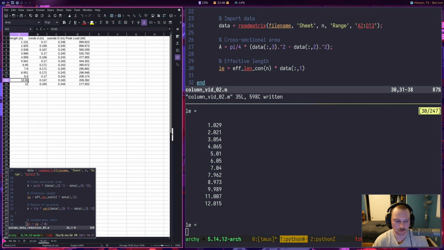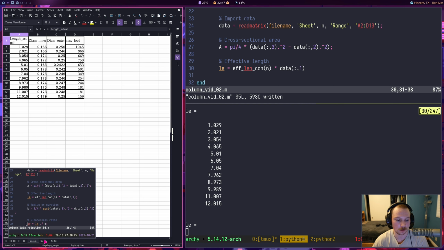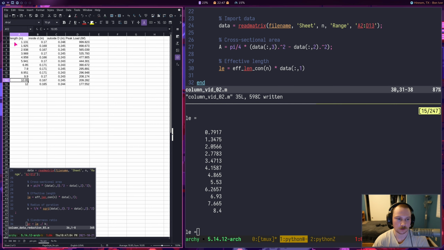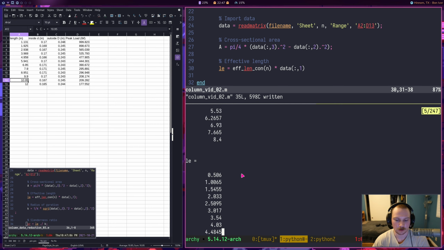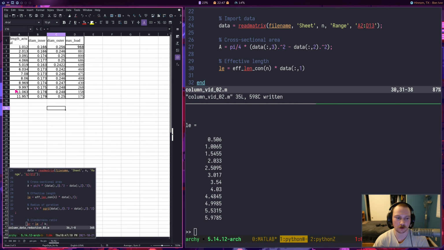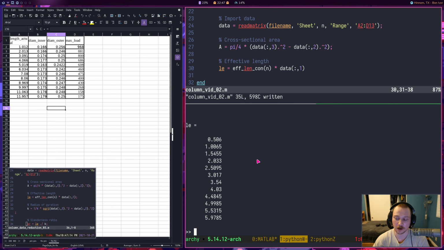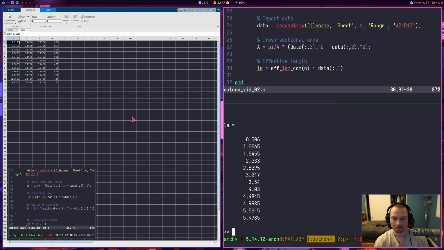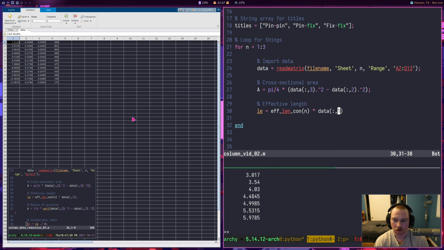So this is our first one. Yeah. Okay, and then we go right here. Alright, so you see that they're different. And then we go to our fix one down here. That's 0.5 multiplied by the actual length of the column. And you see that's what we have. Okay. Effective length, done.